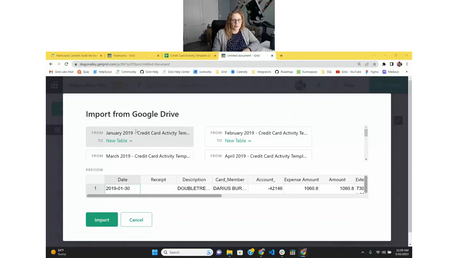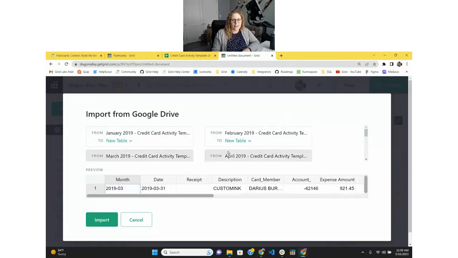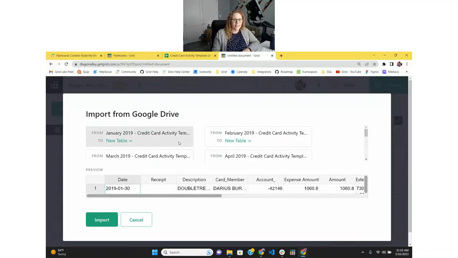Okay, so here we go. We have all of our tabs appearing as options here. And we can import, right now it's going to assume we want to import each into a new table, which is what it did when we imported from that home screen. But what we want to do is import it all into the same table.